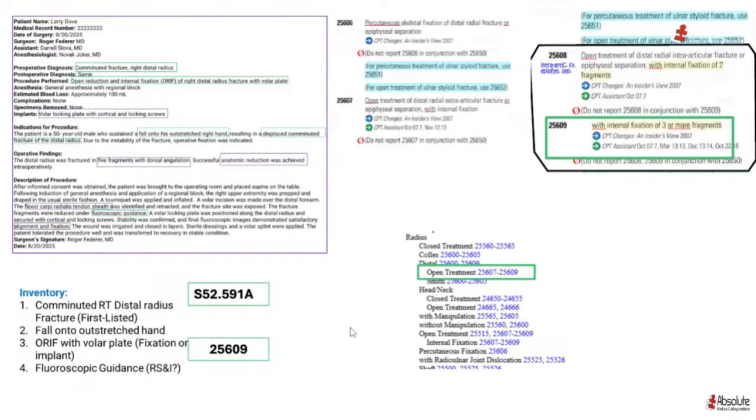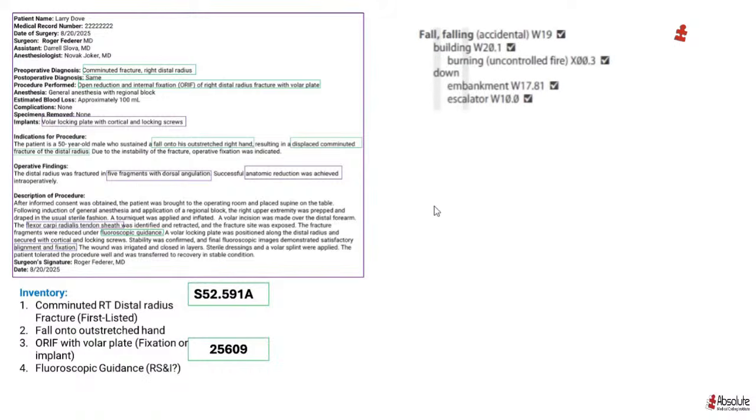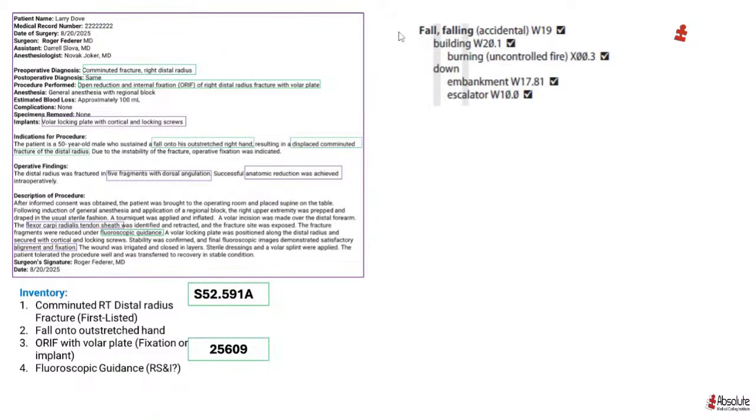Now let's go ahead and code out that fall onto outstretched hand. And how do you do that? Well, fall. And if you're not familiar with how to search for these chapter 19 codes, these are the who, what, where, how. These are your external cause codes. These aren't necessarily diagnoses, but they answer the what, the where, and the how.